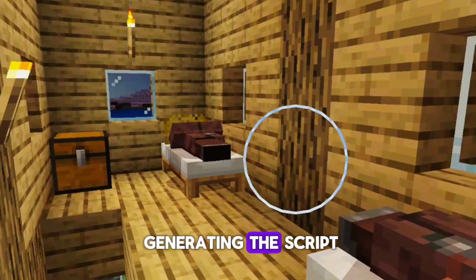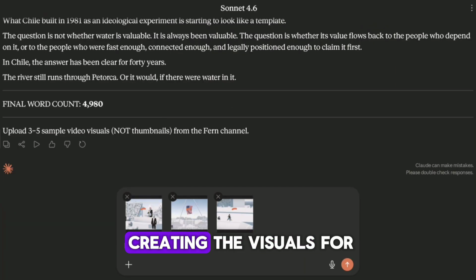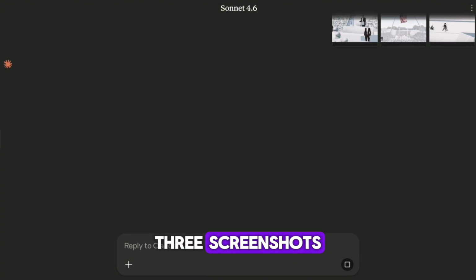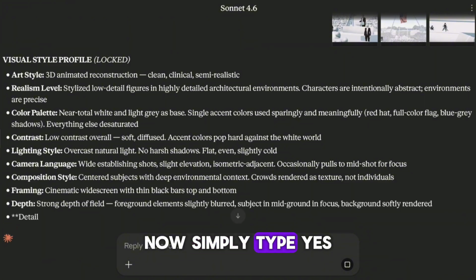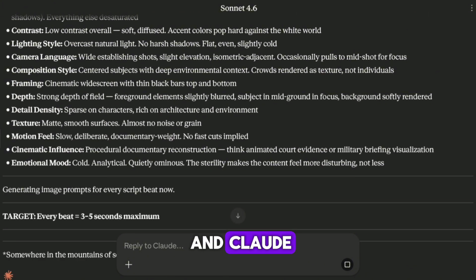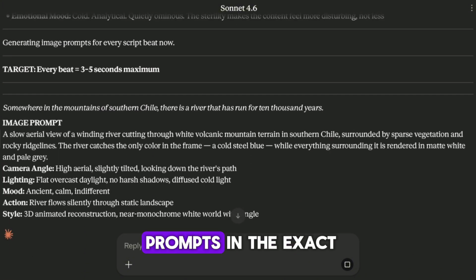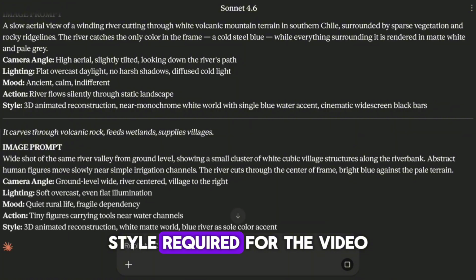After generating the script, the next step is creating the visuals. For that, you need to upload 3 screenshots from the video, but make sure you do not upload the thumbnail. Now simply type, yes, and Claude will generate detailed image prompts in the exact style required for the video.